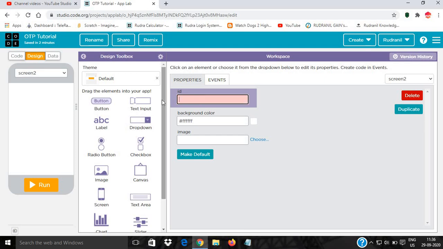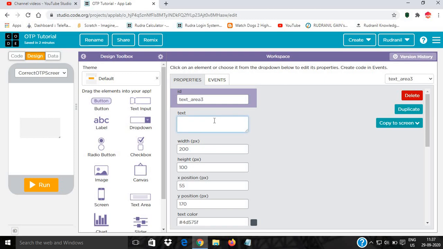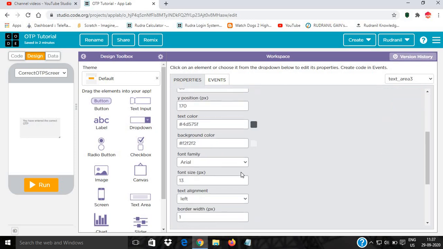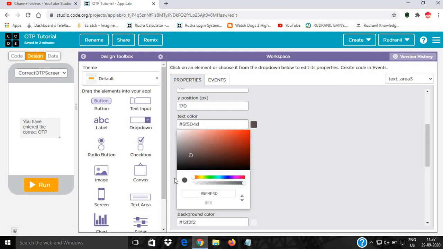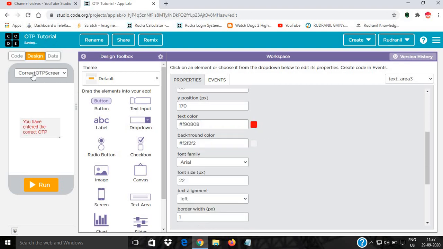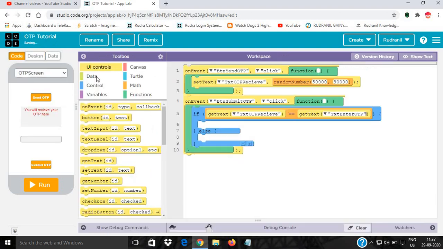In the screen tool you can give correct OTP screen, and in the text area you can type: you have entered the correct OTP. Now you can do other changes as well. Text color you can give any color. I will give red only. Okay, now let's go to the OTP screen.